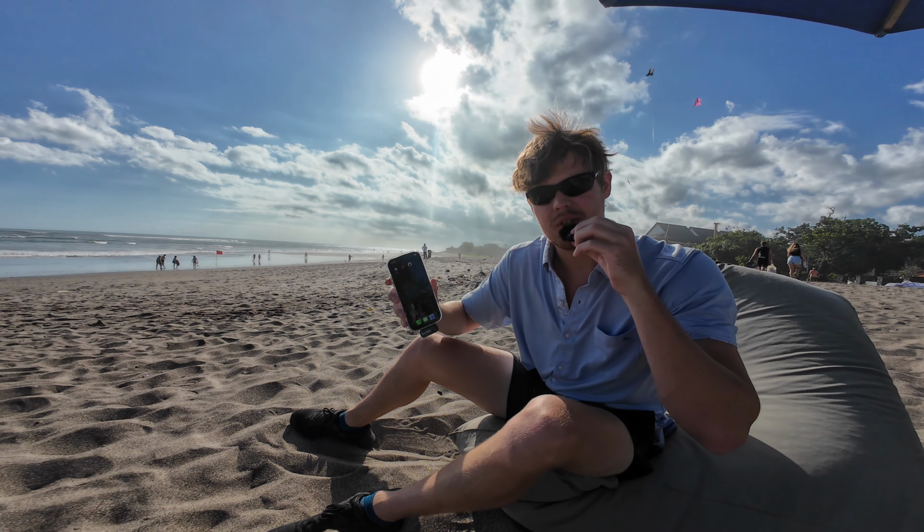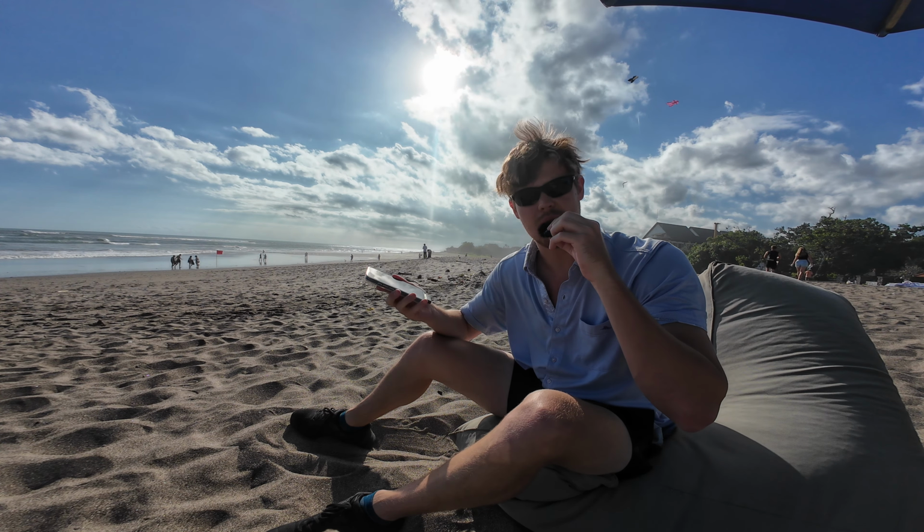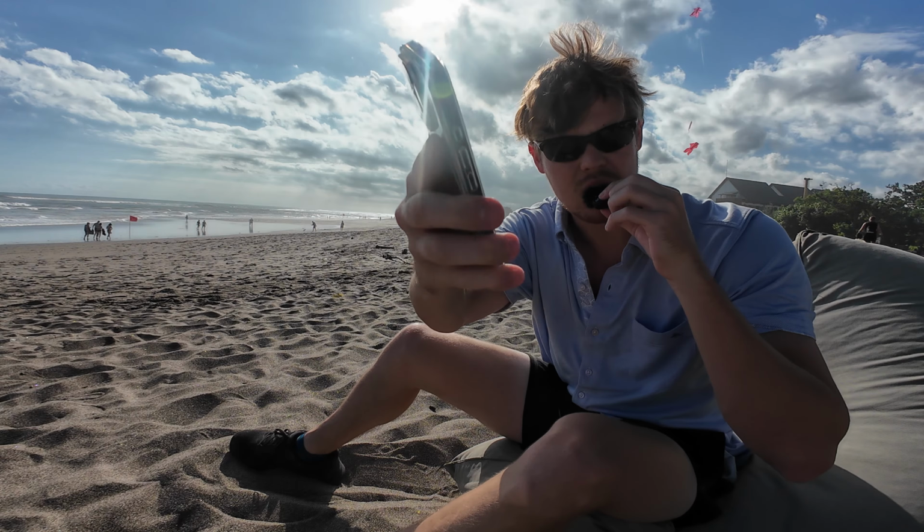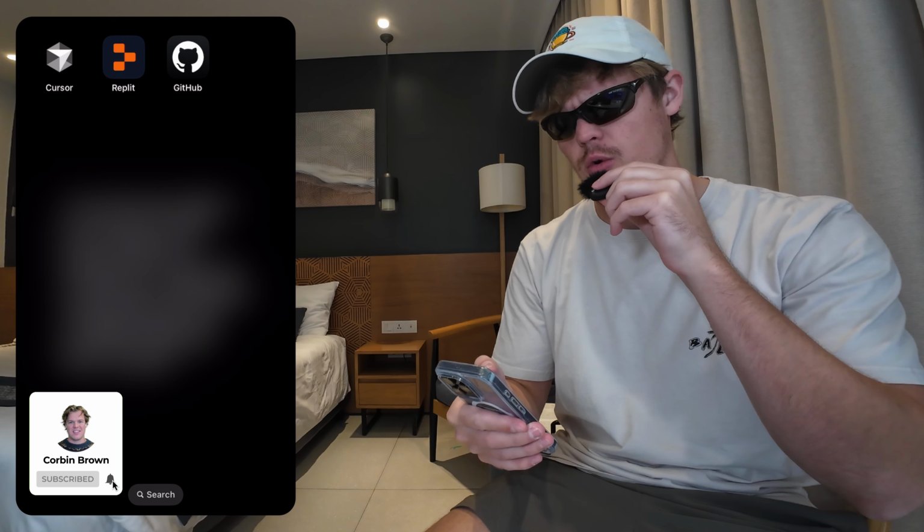Let me show you just 3 apps you can use to code anywhere on your phone, just vibe coding with AI. This is the setup. Let's do it. So I'm back in my room here. Let me show you the 3 apps. As you can see on my screen here, it's gonna be Cursor, Replit, and GitHub.